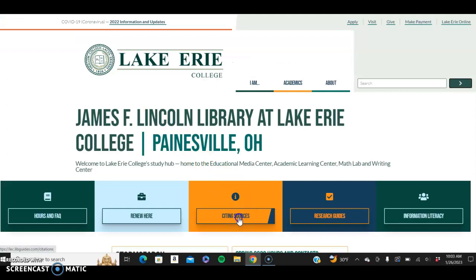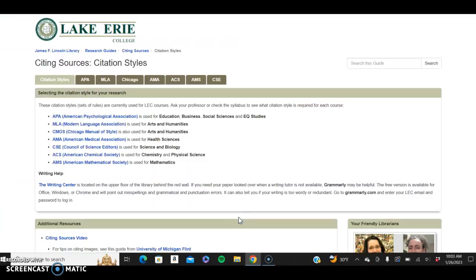This middle box, citing sources. So if you're doing an assignment for class where you need to do research, and so you actually have sources, then you need to cite them, list them, that sort of thing.